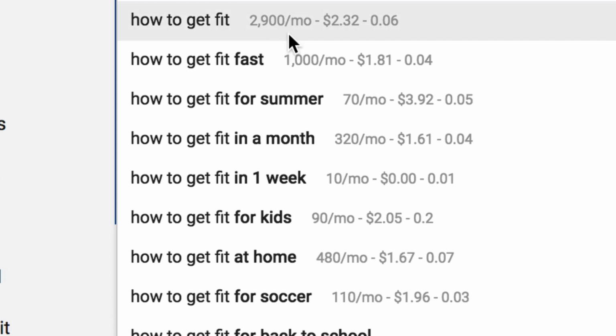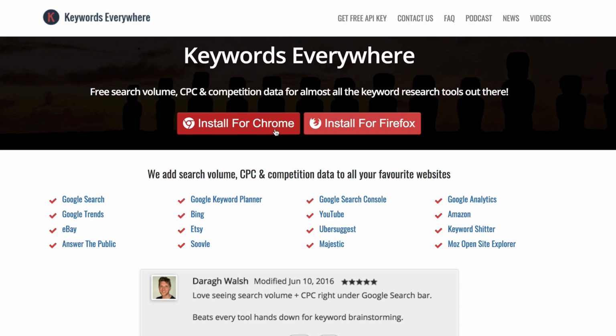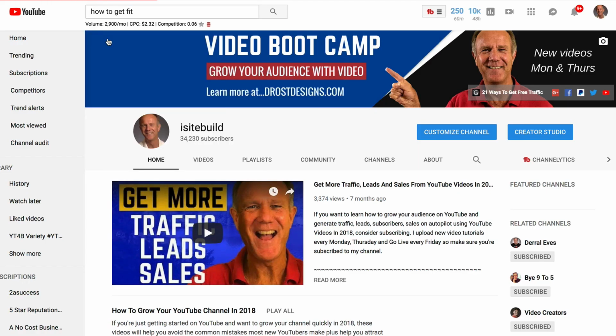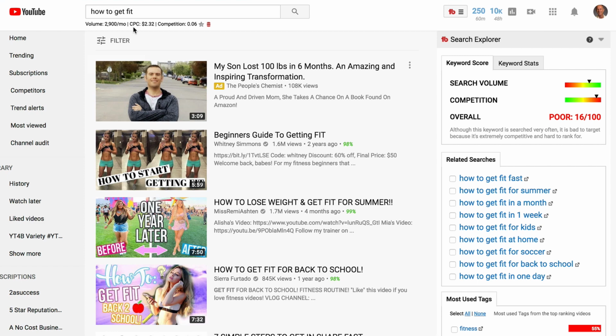You can get the search volume and cost per click displayed next to your keyword phrases by installing the free Chrome extension Keywords Everywhere. You can install it for Chrome or install it for Firefox, and it's free. If we click on how to get fit, the volume is 2,900 searches per month, cost per click is $2.32, and the competition is 0.06.